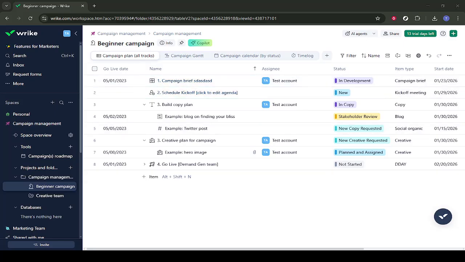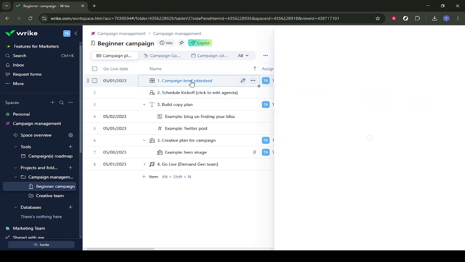Inside the project, you'll see a list or table of tasks associated with that campaign. Locate the task you want to comment on. In this case, we're using a task called Campaign Brief, but in your account, it could be any task that needs feedback, an update, or a question added to it. Click directly on the task name to open the Task Details panel on the right side of your screen.